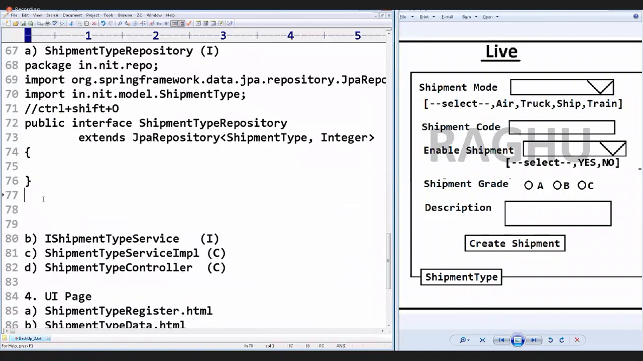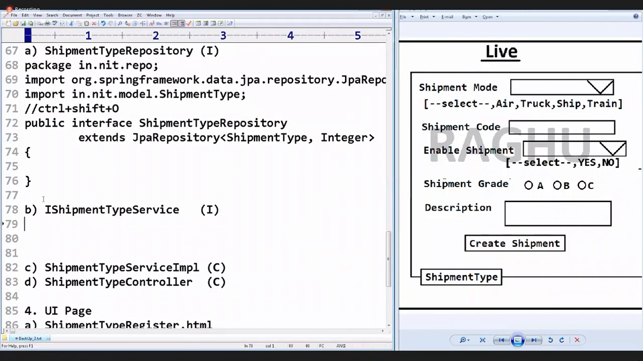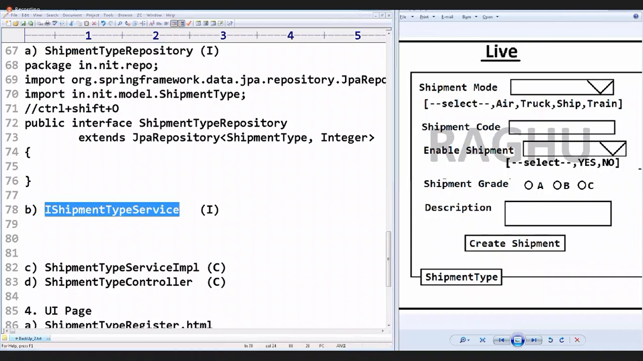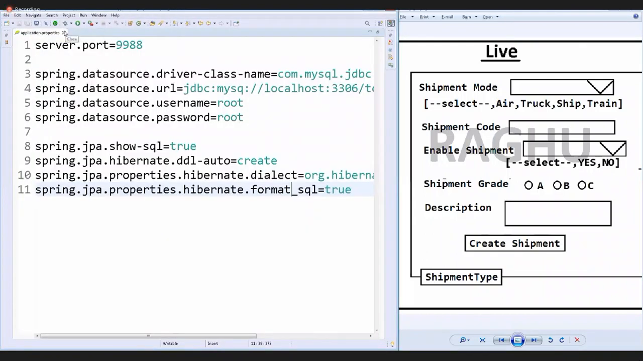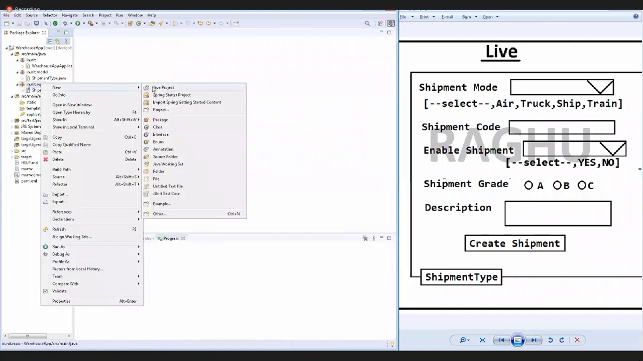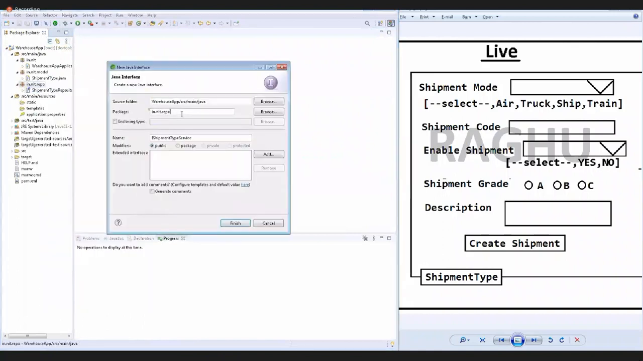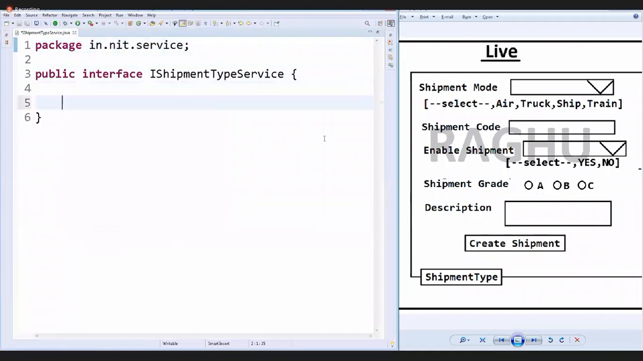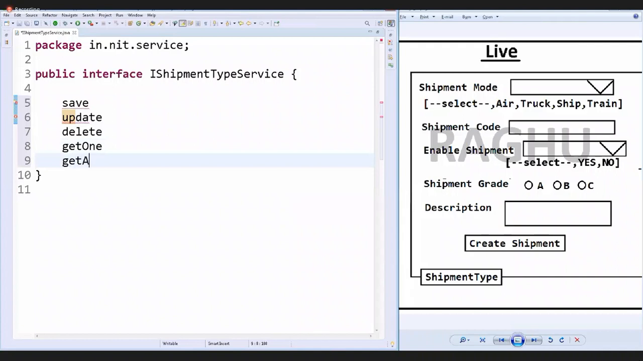Next, I am writing IShipmentTypeService. IShipmentTypeService also has a relation with the shipment type repository. Look at how we have to write it. Right click, new, I'm writing an interface IShipmentTypeService, and in the package I'm writing service. There we have to write the operations that you want to perform. Generally, I'll do save, update, delete, get one, and get all.